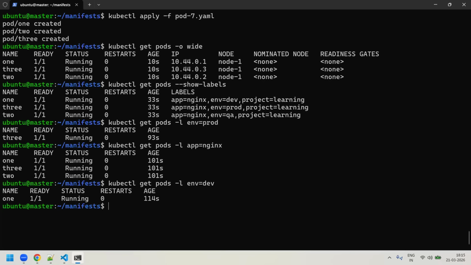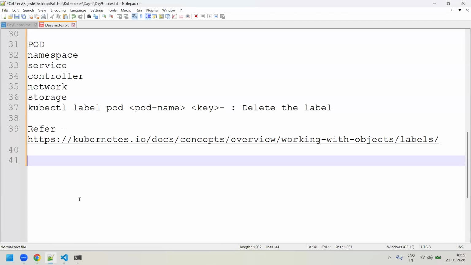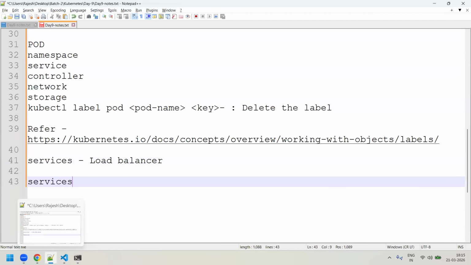For example, in the case of services, which we have not come across yet. Services is one of the important topics in Kubernetes. I told you in the previous session that if you want to communicate between one pod and another pod, there are 2 pods running, you can communicate between them with the help of a service. At a high level, a service acts like a load balancer, and a service always works with the help of something we call selectors.